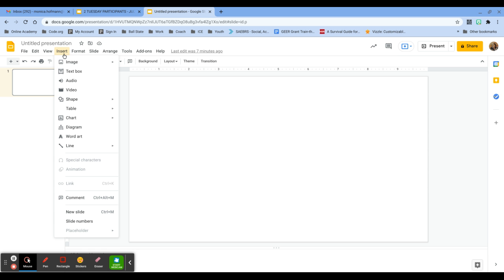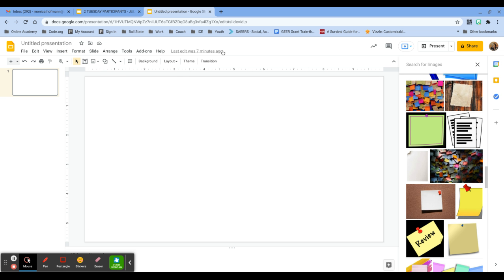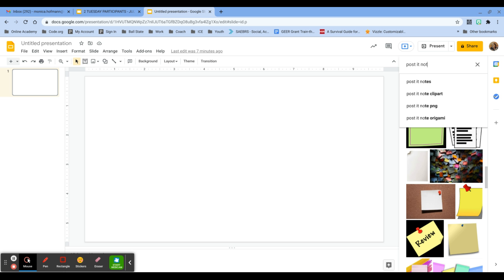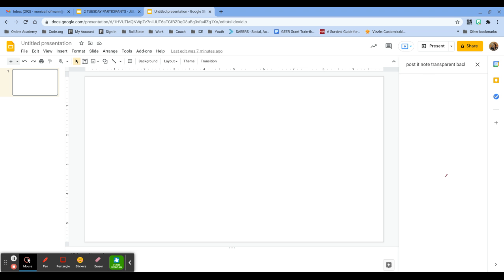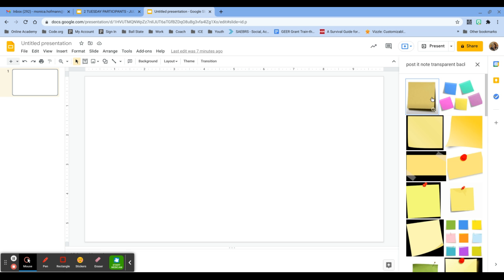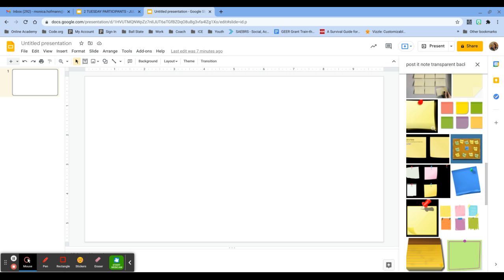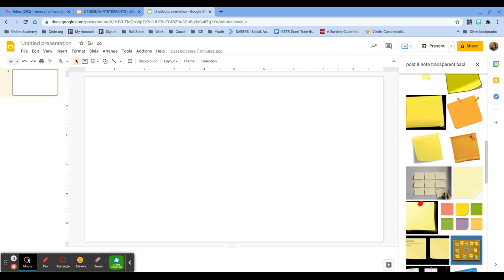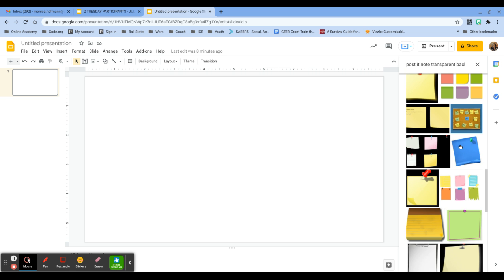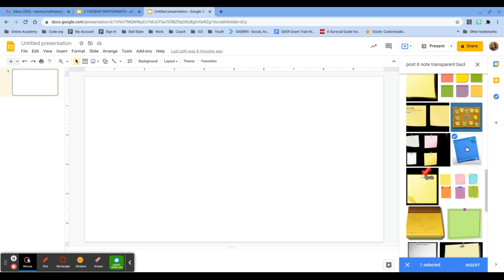Then I'm going to search for Post-it note, and I like to do transparent background so that it causes the least amount of overlap and you can see most of the background. Then you're just going to scroll through and find one you want. There was that purple one from the previous slide. There's orange, blue, whatever one you want, drag it in.